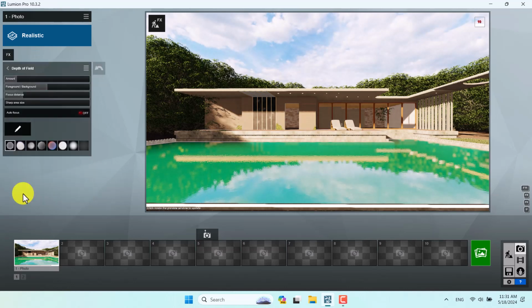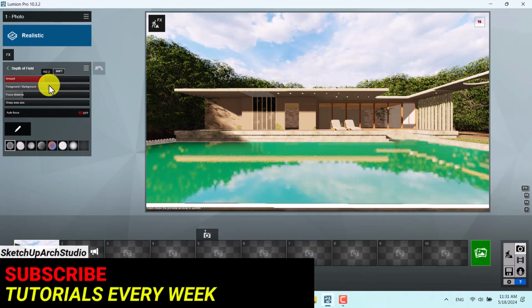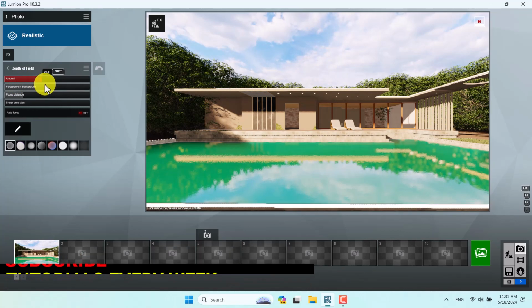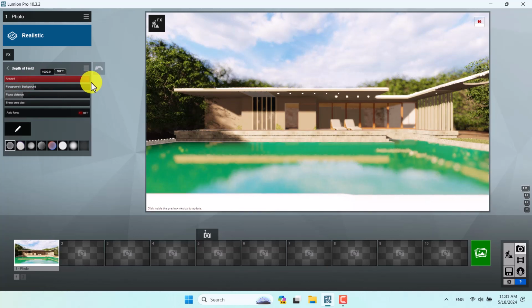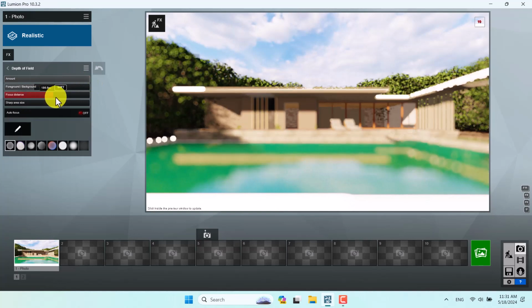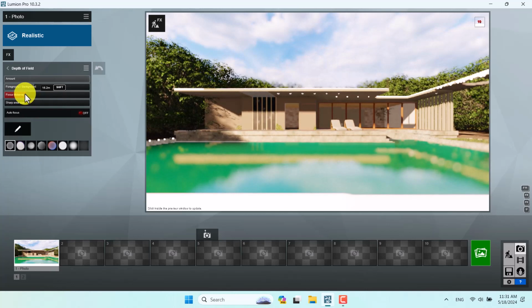Depth of field is really important, so try to use it at some good number. If I play with the amount, I can see where I can focus. Foreground and background help you to create your distance. But the way of working with depth of field in Lumion is to increase the amount as much as you can. And now you can play with the focus distance. I want to focus on the house like this. You can see it gets sharper. It means that now you're focusing on this part of your house.